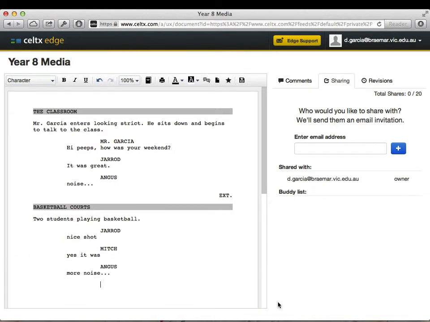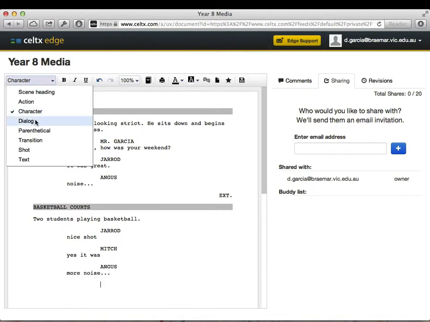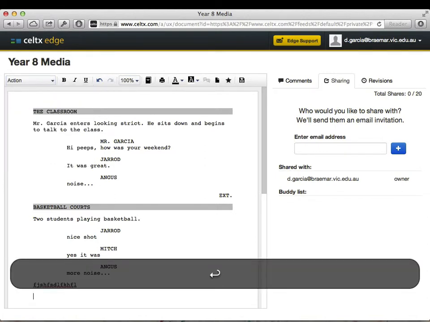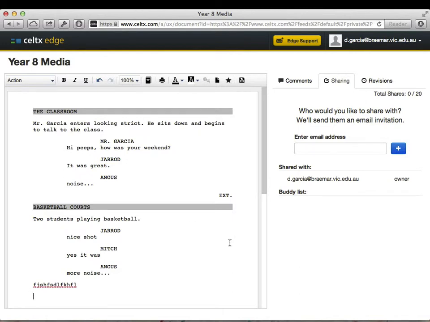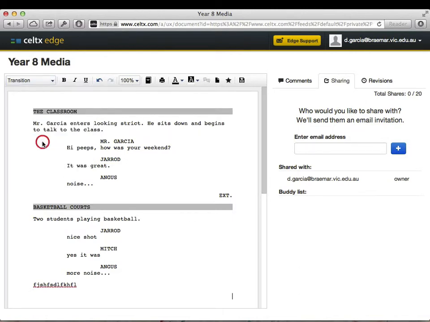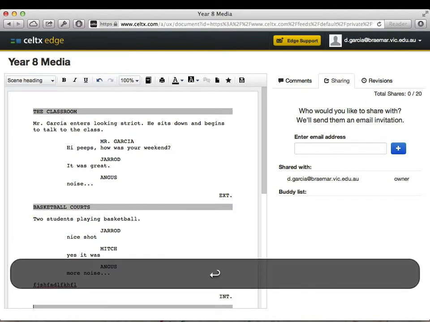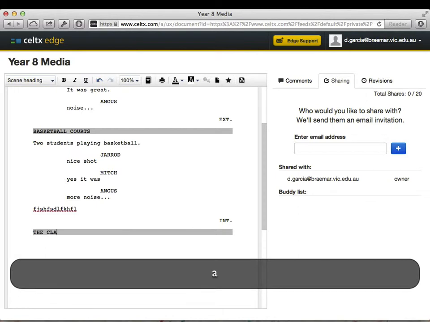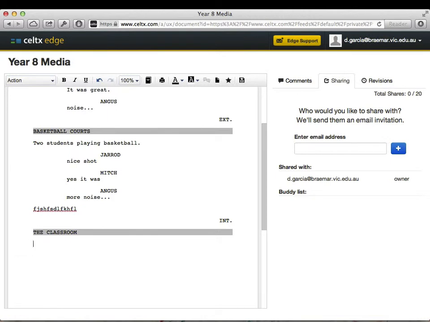So if we want to do our next shot, again, we just go back to our action. Okay? Goes back to our action and we can type in our next shot. All right? I'm just saving time now. And then if we want to go into a new scene, then we go to our transition. Okay? And we'll go inside now. And then we've got a new heading, and it could be, you know, the classroom, and then back to action and off we go. So you can understand how that works.